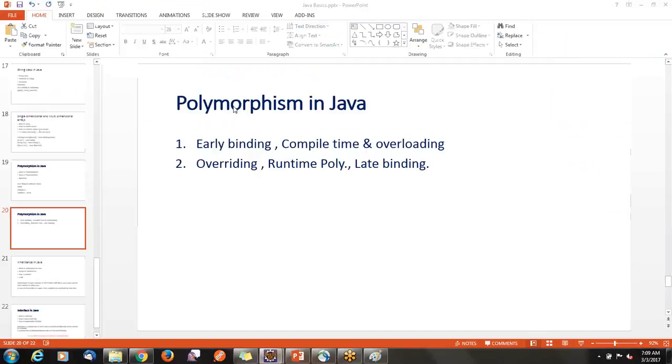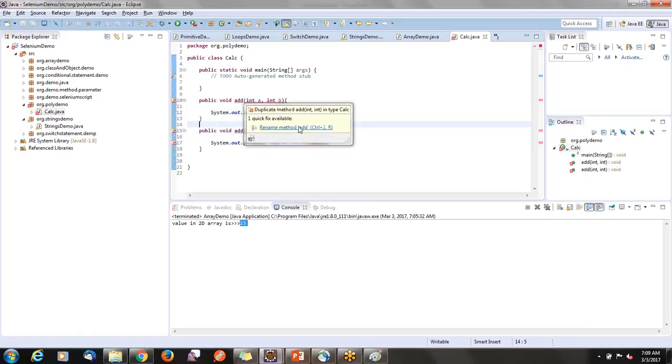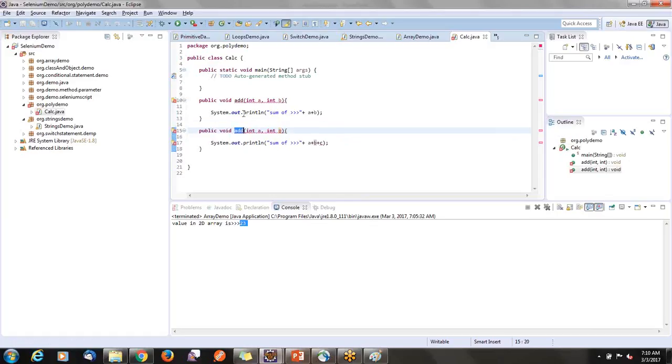So we were seeing this early binding, compile time, and overloading. What does it mean exactly? Let's see, I'll just remove this integer c parameter from here. Now what happens? You see an error is coming here, right? So what is this error? Let's move our mouse here and we'll see that. Rename method add. It's saying duplicate method add int in type calc. So it's saying they are duplicate methods. So either you change the number of parameters here or you change the name of this method.